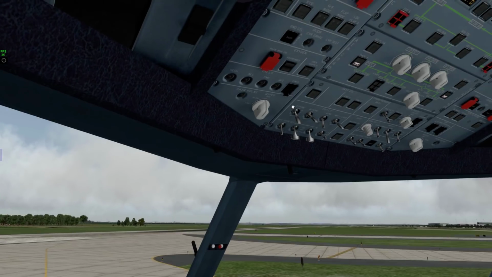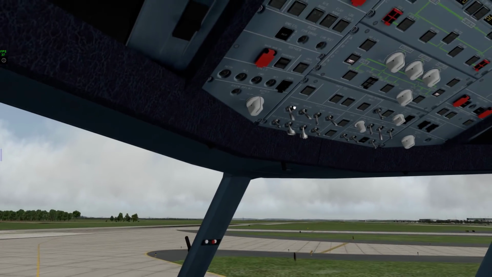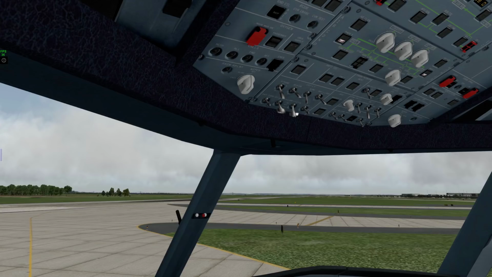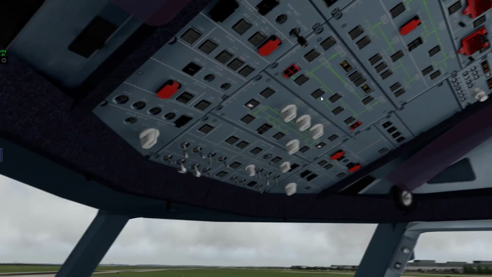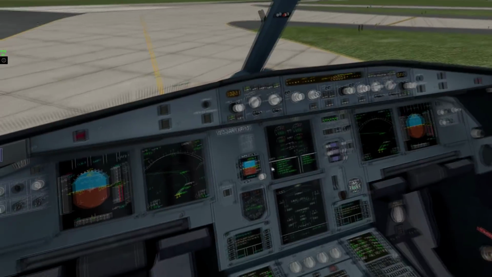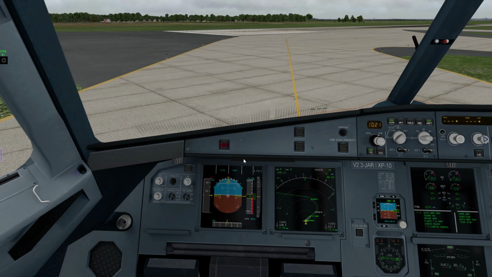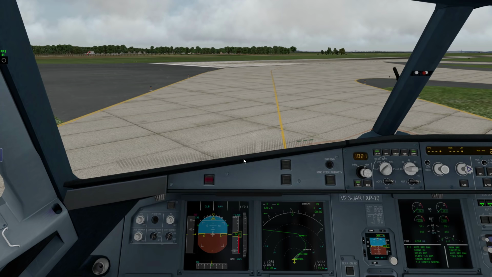runway lights on, landing lights on. Okay, packs are off for takeoff, and everything else looks okay. So let's go ahead and call for the before takeoff checklist.